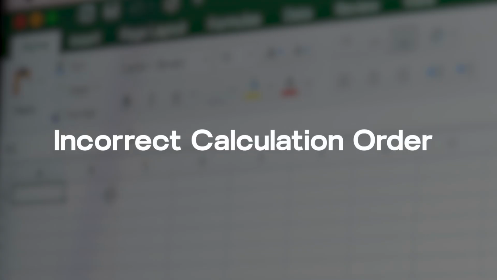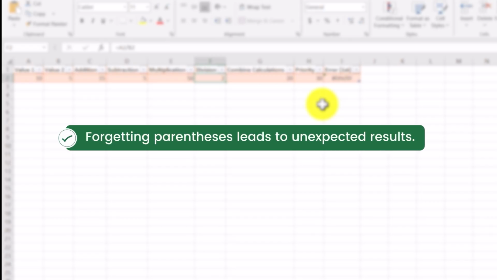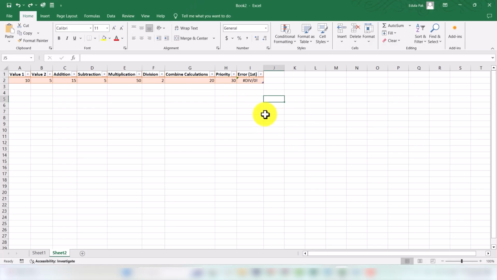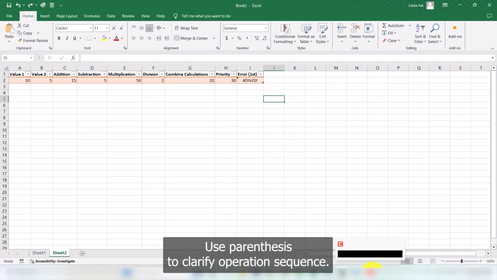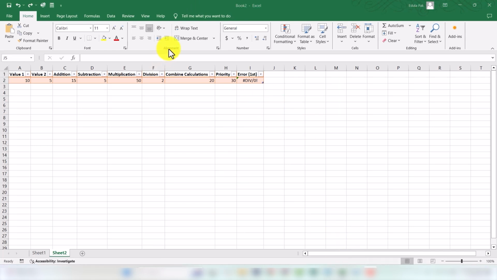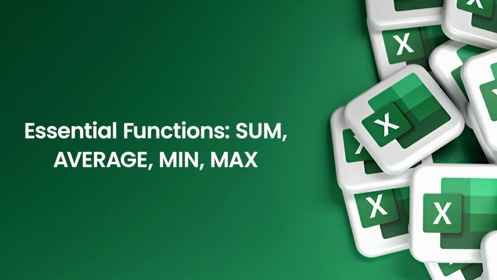Incorrect calculation order. Forgetting parentheses leads to unexpected results. Solution: use parentheses to clarify operation sequence. Essential functions: sum, average, min, and max.